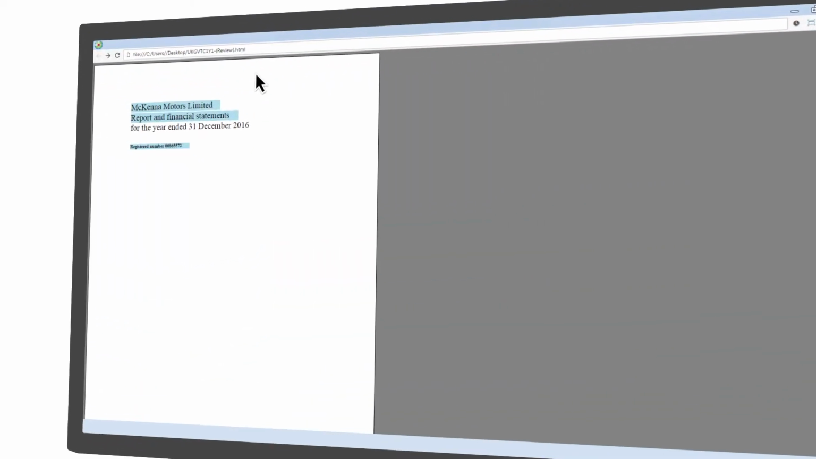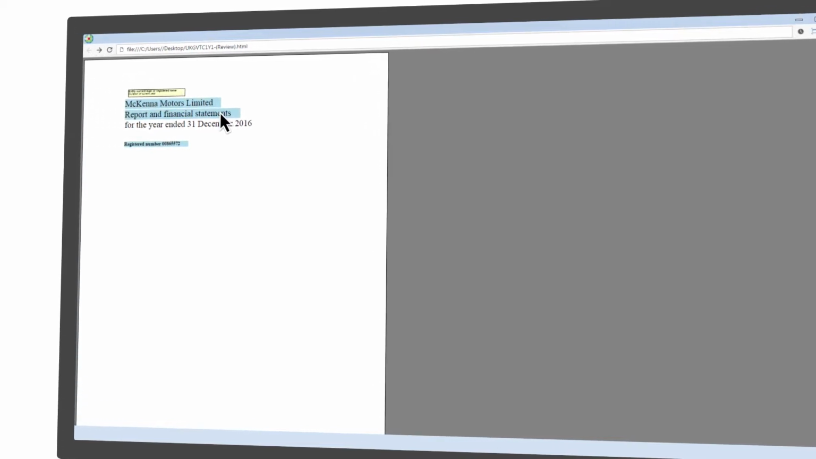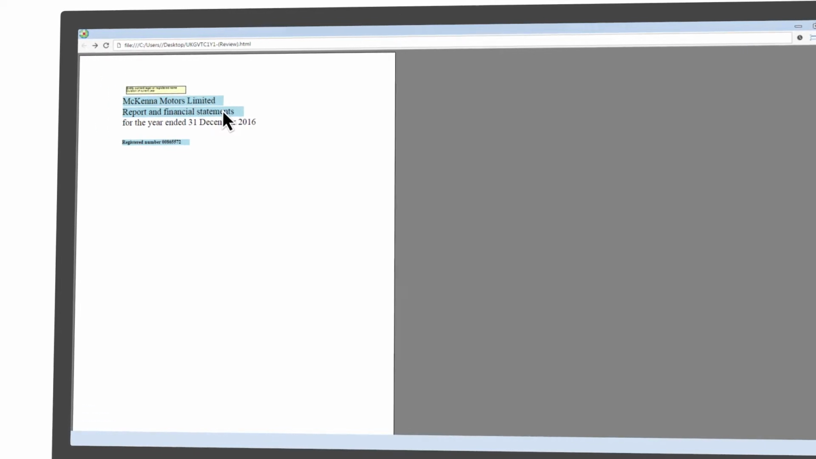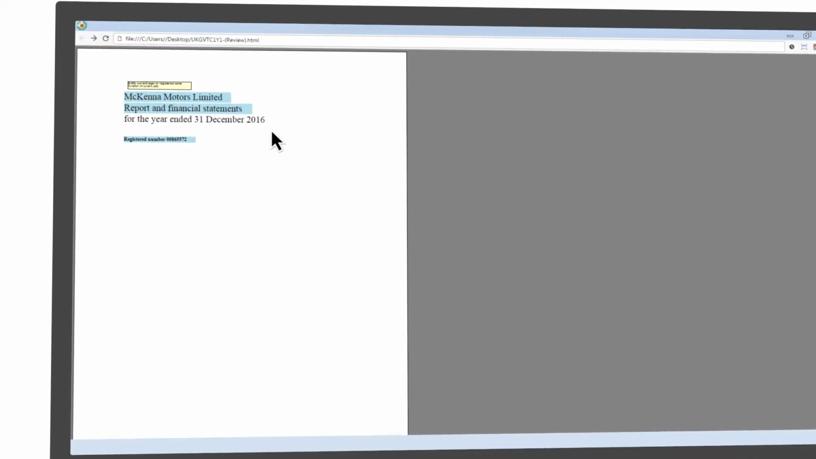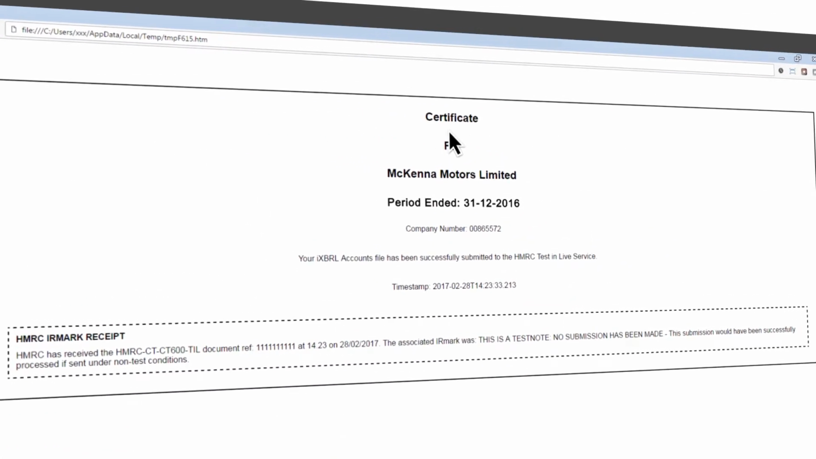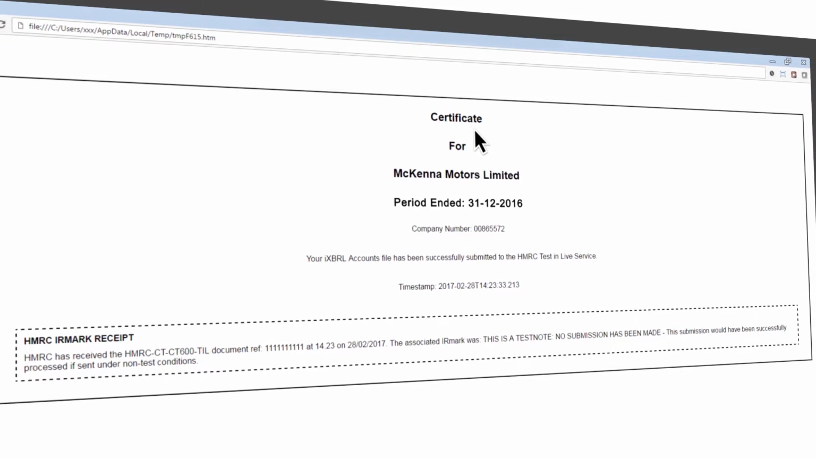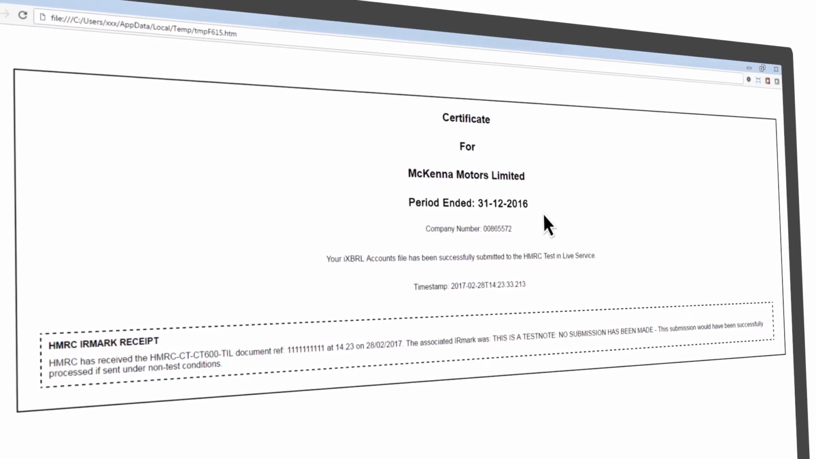Once all the tags have been applied, we can save a review file in HTML format. This can be opened using any web browser, so we can send the work back to the client for them to see which tags have been applied. Test filing with the HMRC is a final check that the accounts will file successfully. It saves us a lot of time and frustration later on.